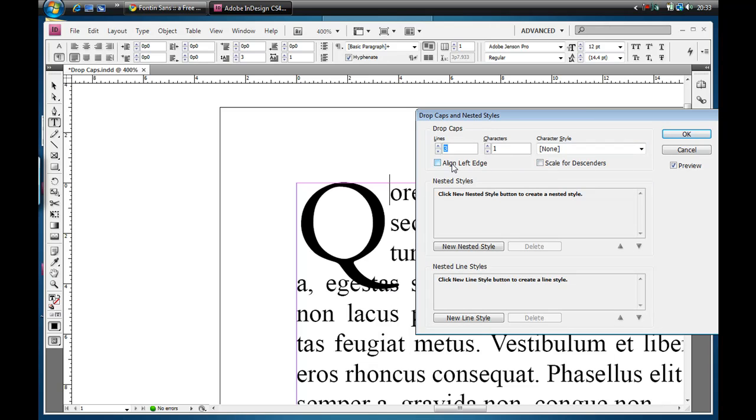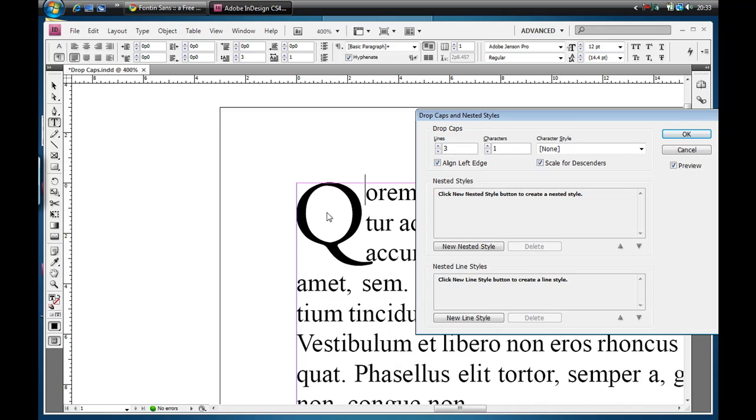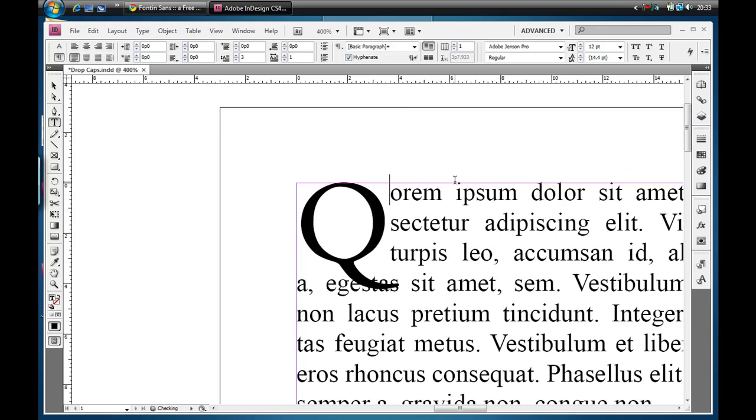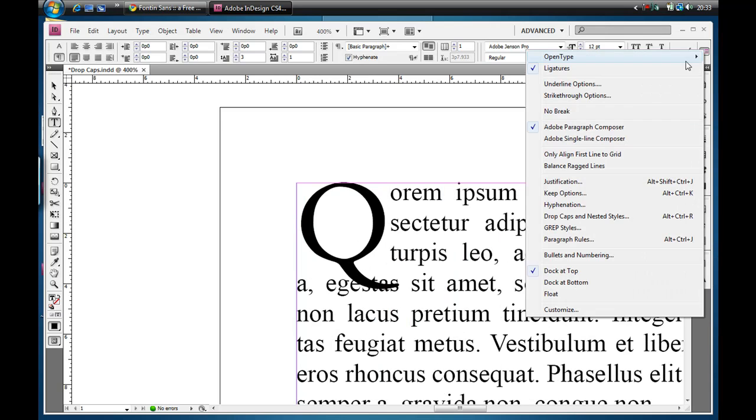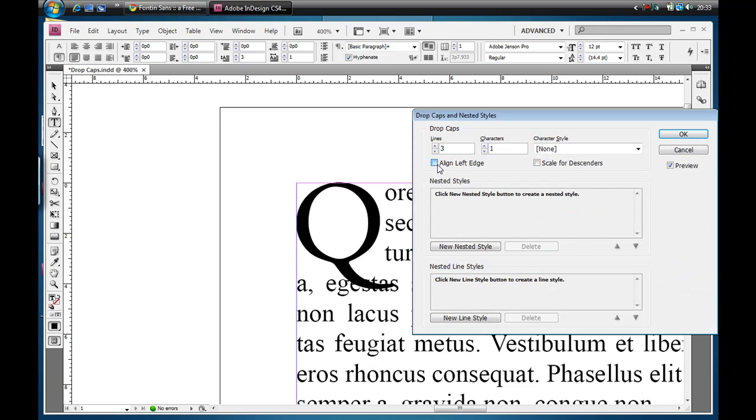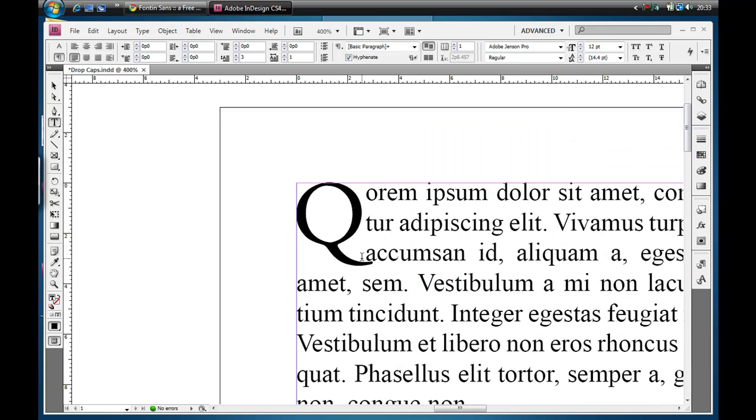So if you again select the align to left edge tool, but this time also click the scale for descenders tool, what it does is it scales the Q down. Oh sorry, I didn't mean to cancel that, let me show you that again quickly. And you have your Q. Now you can neaten this up. It needs a bit of kerning because if you look at the bottom here, the A is quite close to the bottom of this Q again.